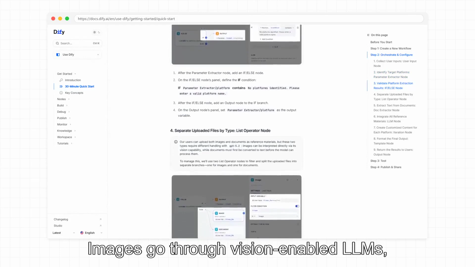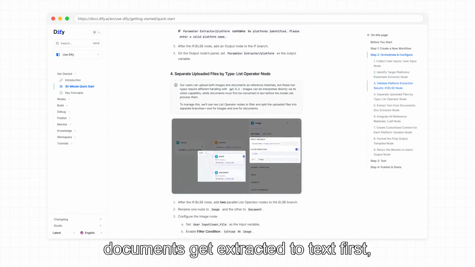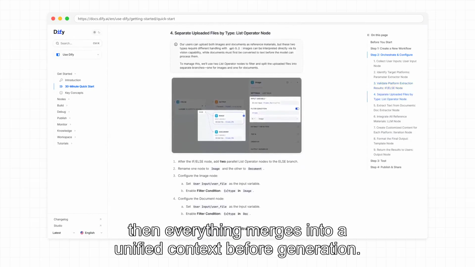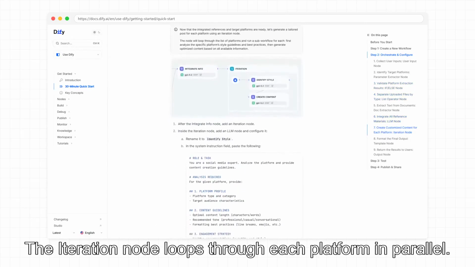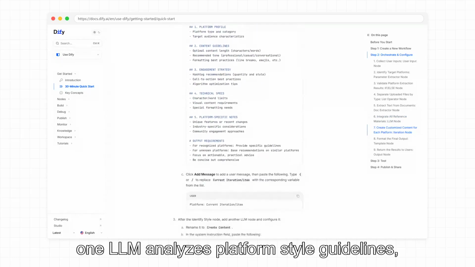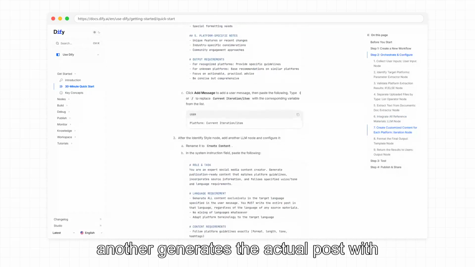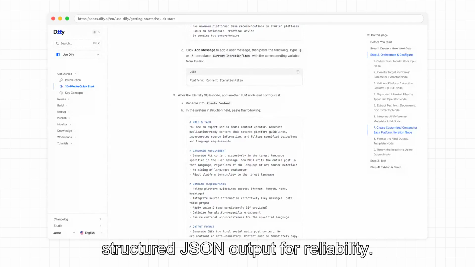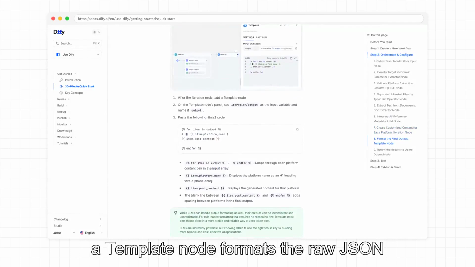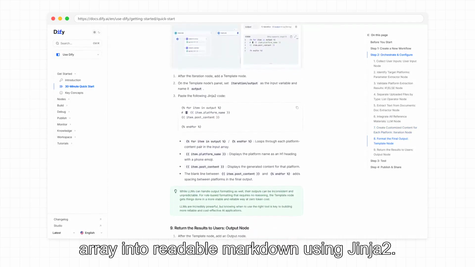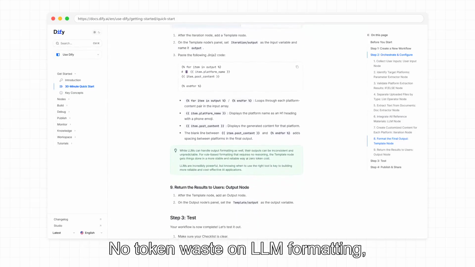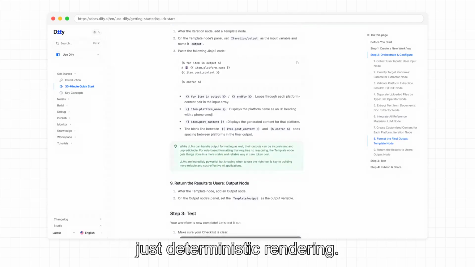Images go through vision-enabled LLMs. Documents get extracted to text first, then everything merges into a unified context before generation. The iteration node loops through each platform in parallel. Inside, one LLM analyzes platform style guidelines. Another generates the actual post with structured JSON output for reliability. Finally, a template node formats the raw JSON array into readable markdown using Jinja 2. No token waste on LLM formatting, just deterministic rendering.